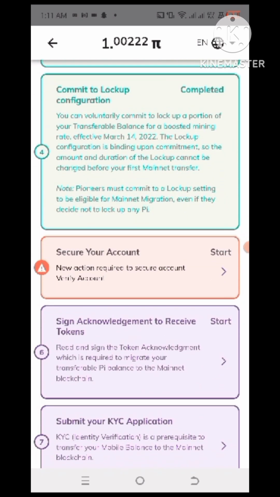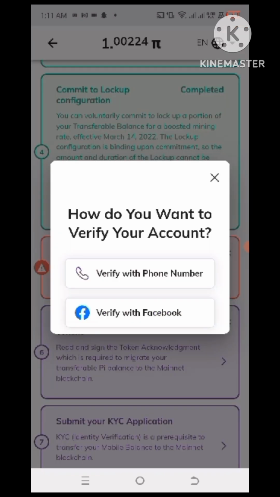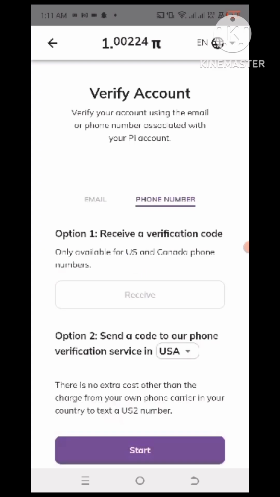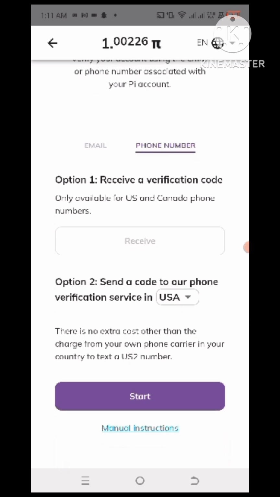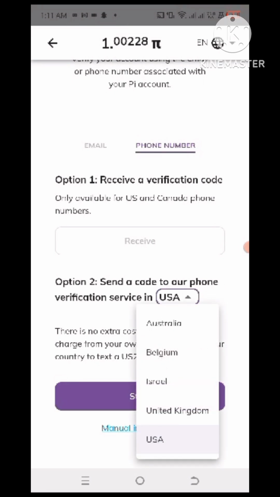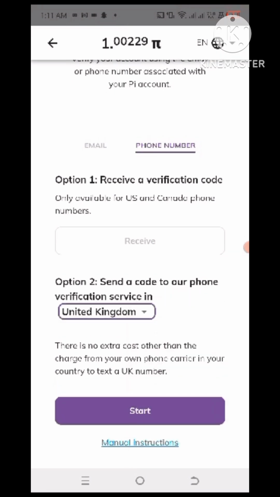Now we go, this is where there is a lot of headache sometimes. New action required to secure. Verify your account. So here we have to verify our account, verify with phone number, receive a verification code. Okay, so send a code to our phone verification service. I don't advise people to choose USA because most of the traffic there is high on their service. So mostly you can choose any other country, let's say United Kingdom.